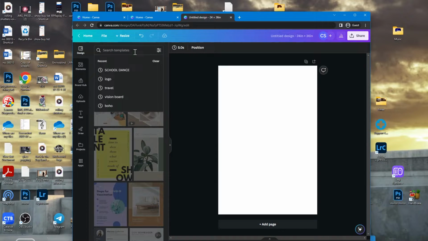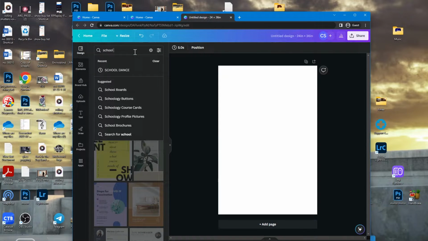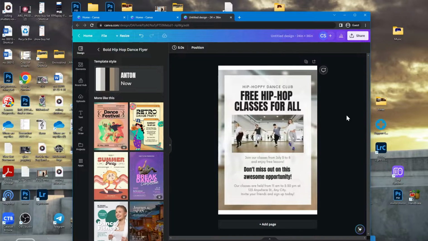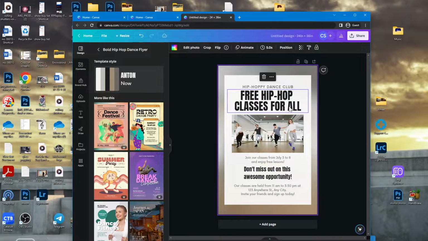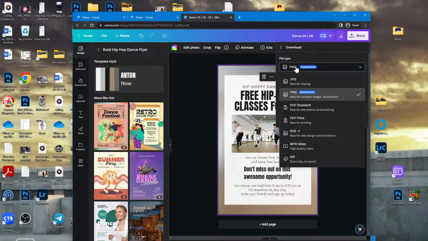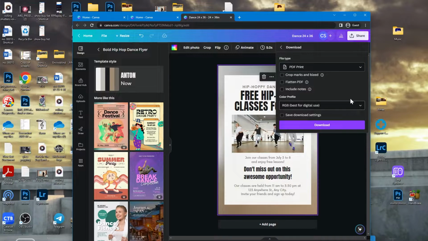Go ahead and name your project. Dance, and then put the size that you created, 24 by 36. Hit share, download, switch from PNG to PDF print, which all of your projects need to be converted to PDF. Cannot be JPEG or PNG, always PDF. And hit download. Now this is going to be downloaded in your computer files.